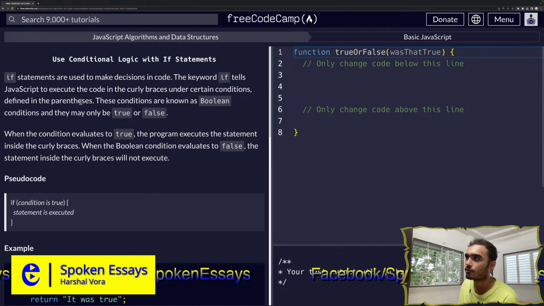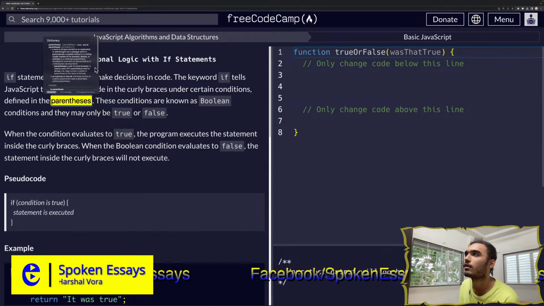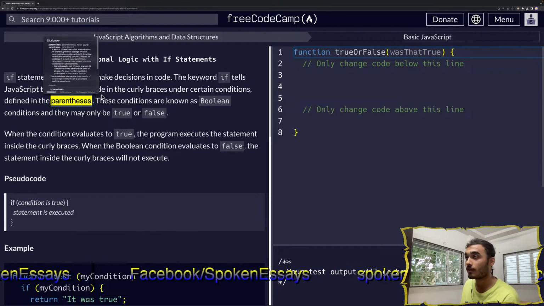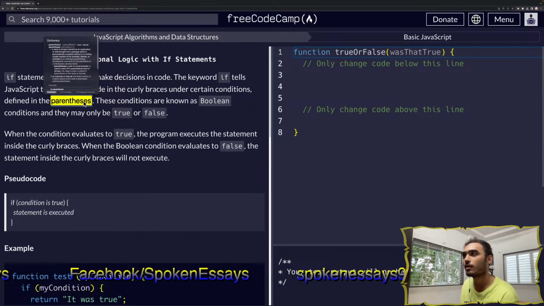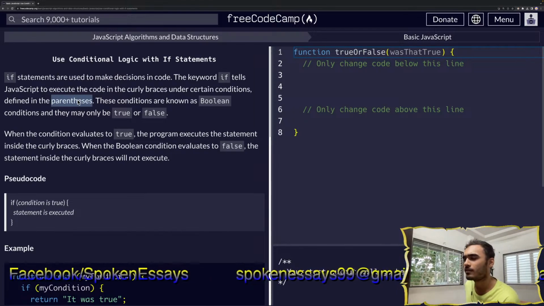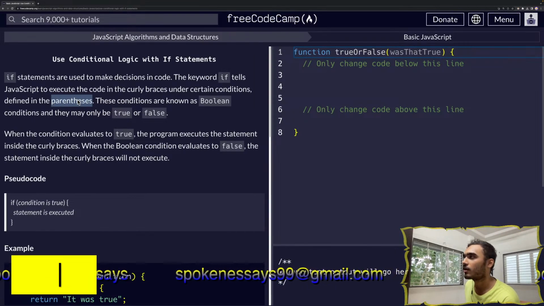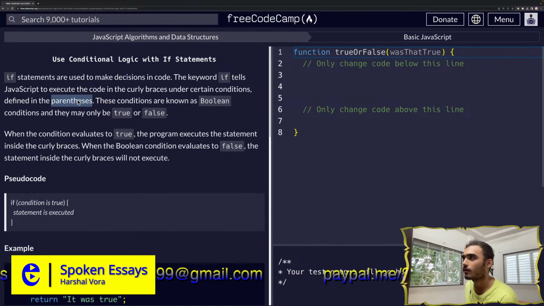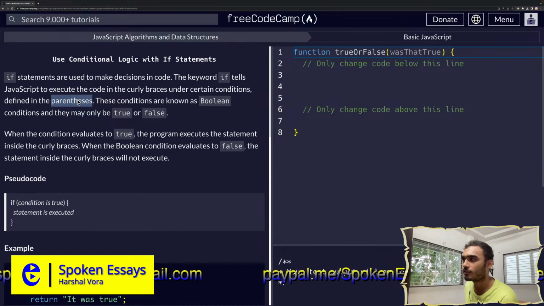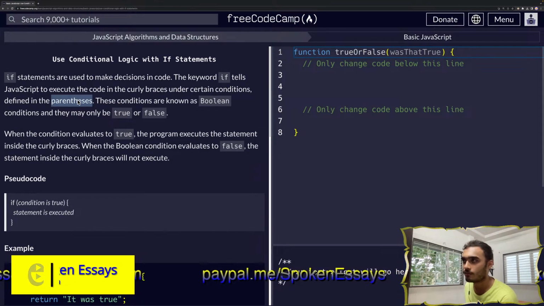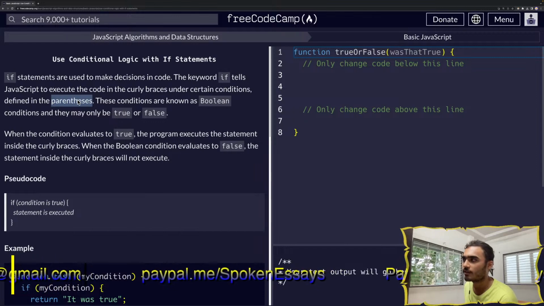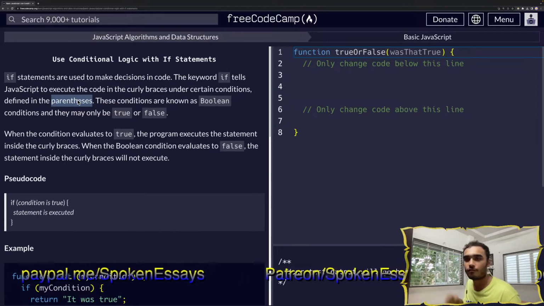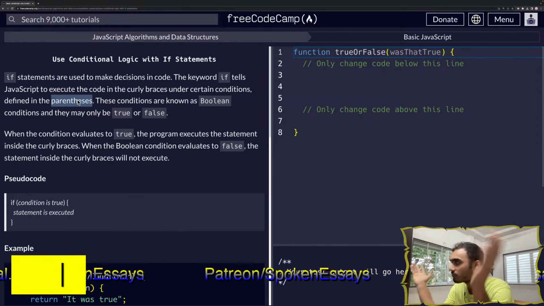Let's find out how you pronounce parenthesis. It says parenthesis. So this is parentheses. These conditions are known as Boolean conditions and they may only be true or false. Okay, fair enough. When the condition evaluates to true, the program executes the statement inside the curly braces. When the Boolean condition evaluates to false, the statement inside the curly braces will not execute. If true, do this. If false, do this.